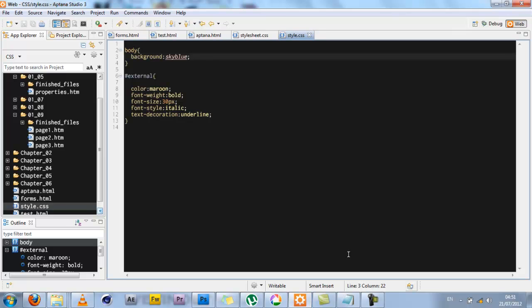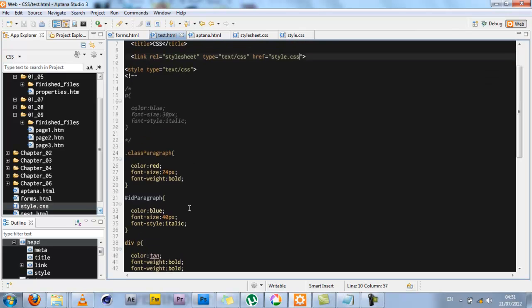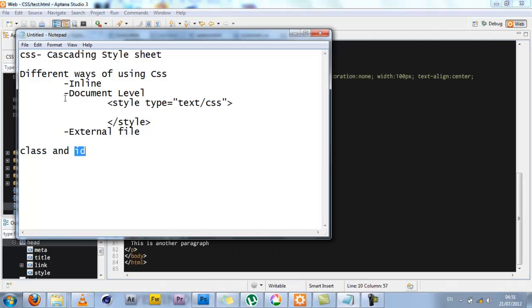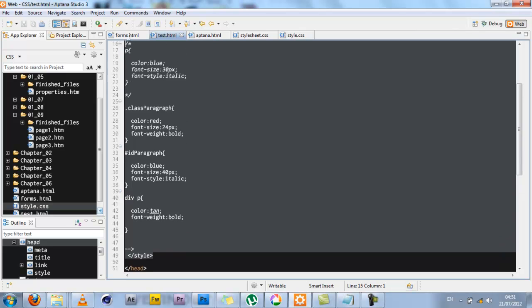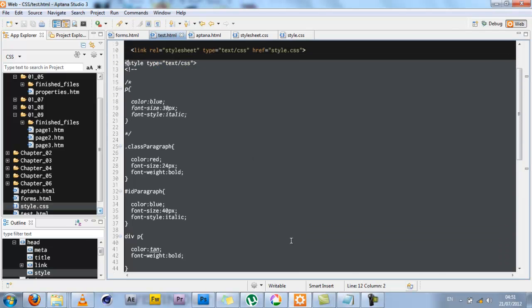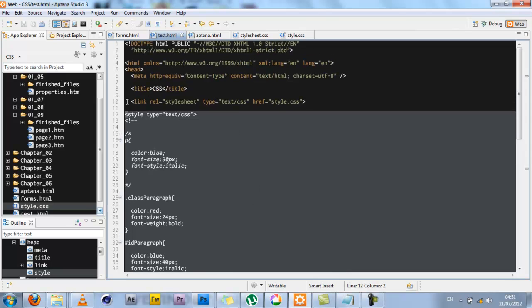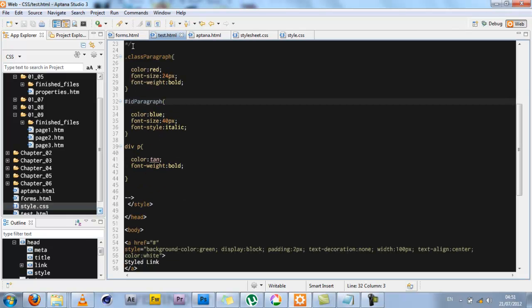So what have we learned? We've learned how to use inline styling, which we used for our link here using the style attribute. We also learned how to use document level styling using the style tags, using the style tag to define styles for the document. Then thirdly, we learned how to use an external file, that's externally importing our CSS file using the link tag. And we also learned a lot about IDs, classes, and descendant selectors.